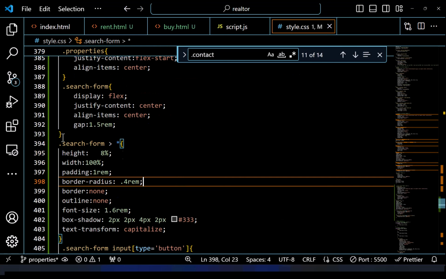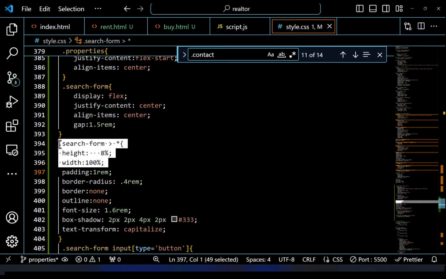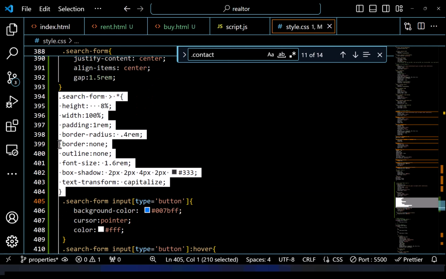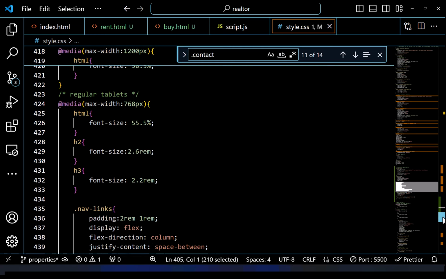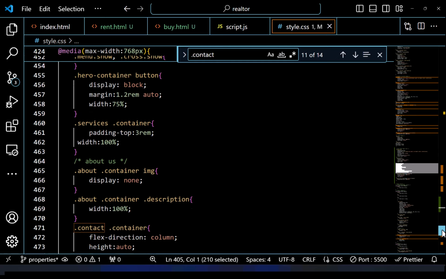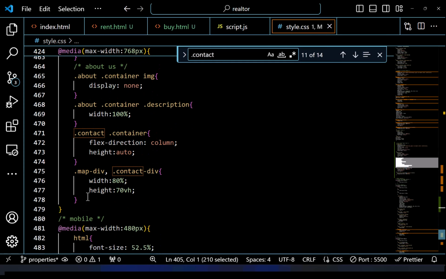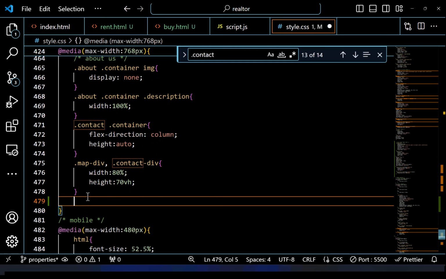Okay, so what we are going to do is copy this whole thing because we have to decrease the font size as well. So copy this and let's take it down to the 768. This is where we are. So this is 480, so this is the end of 768. Paste it over here.